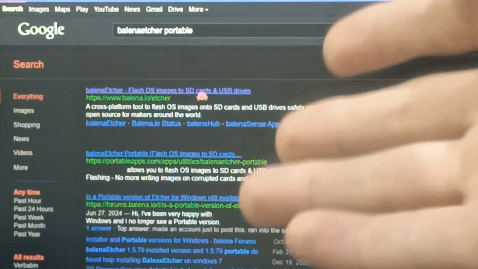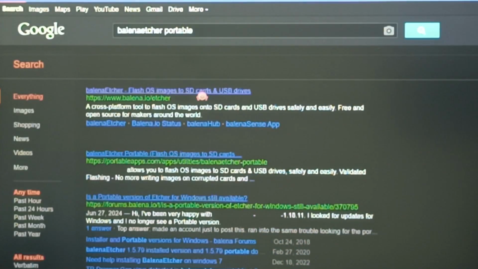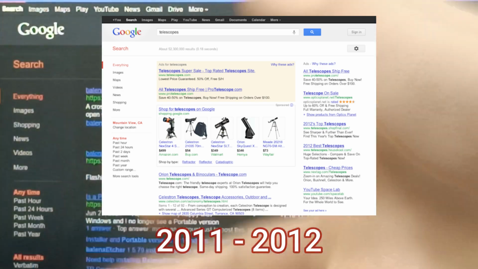Also, if you're wondering why my Google looks like this, it's because I put custom user scripts and user styles. I just like the old look of it, you know?